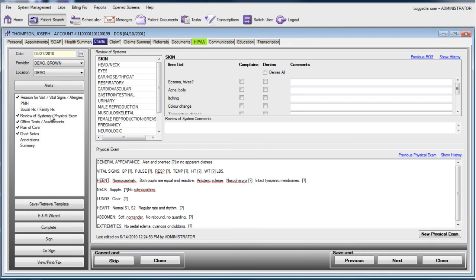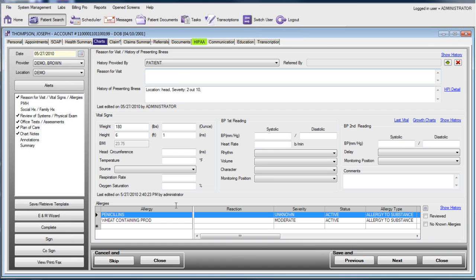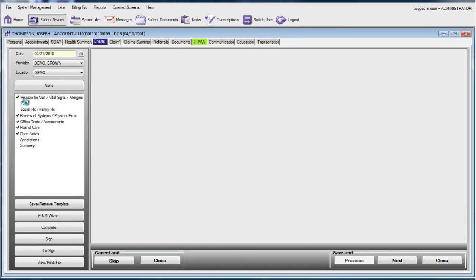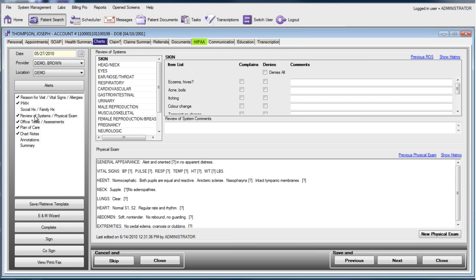In the EMR, you can choose reason for visit, vital sign, and allergies as points of entry. And you can also enter past medical history, past medical problems, immunizations, hospitalizations, and procedures, and additionally review of systems and physical exam. One of the great new features of the EMR is that you can enter all of the information quickly and easily by using templates.